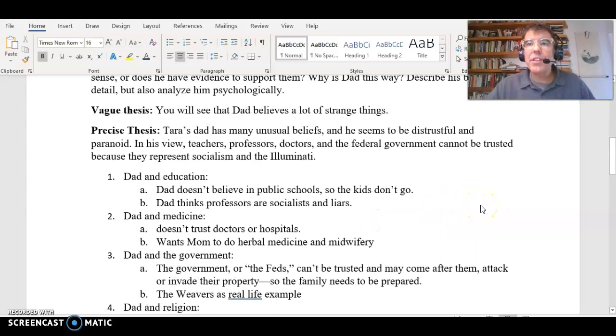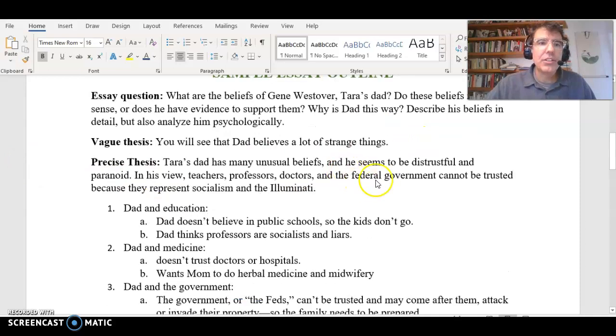Okay. So once I've started working on my outline, then I'm going to go back to my thesis because I want to make sure that my thesis matches the outline. So when you add new things, then you're going to have to go back to the thesis. So let's look at the thesis. So a couple things about the thesis. Notice I have vague thesis and precise thesis. Think of your vague thesis as your rough draft thesis. You're sketching it out. It's your first stab at writing a thesis, but then you're going to make it better.